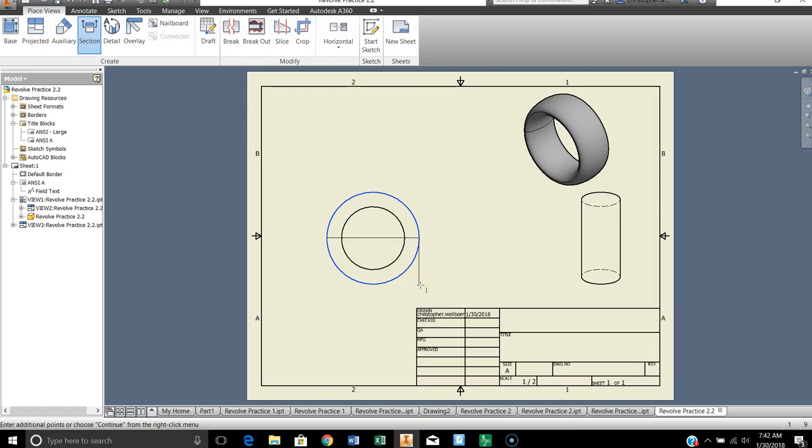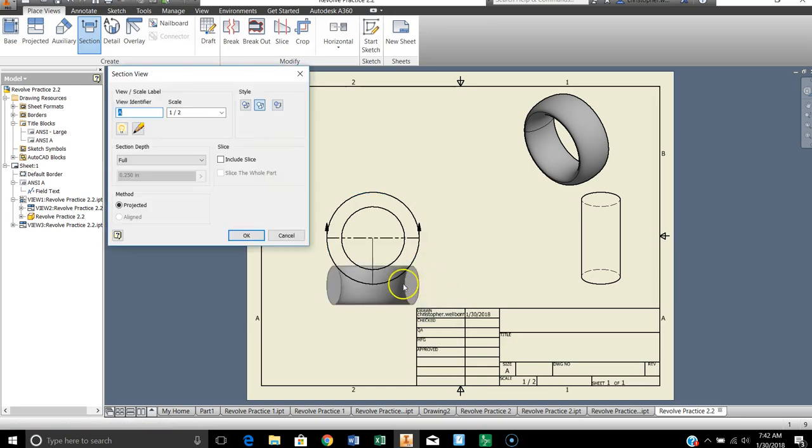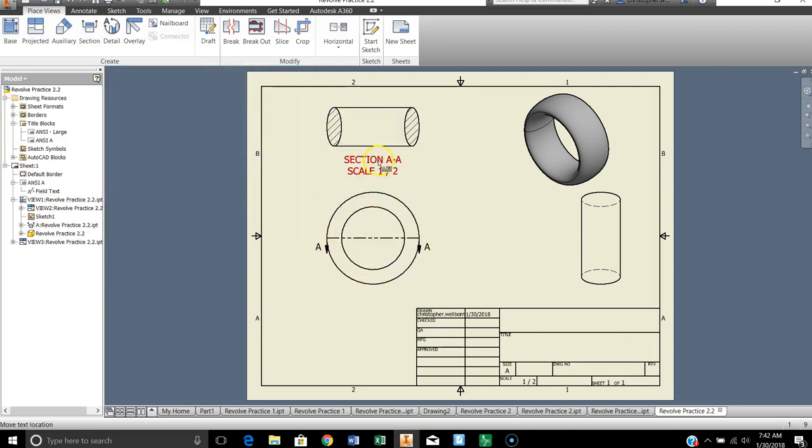But don't click. Right click. I'll say it again. Right click and hit continue. And it creates this view. And we're going to put it up here. I'm going to move this label over here.